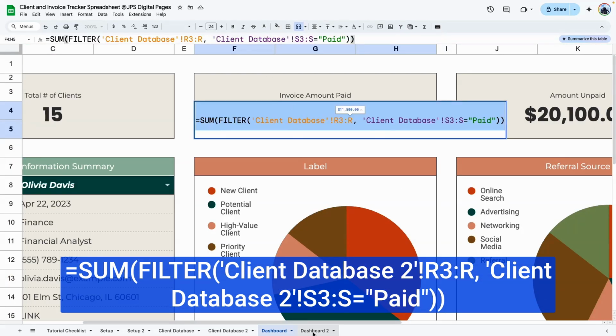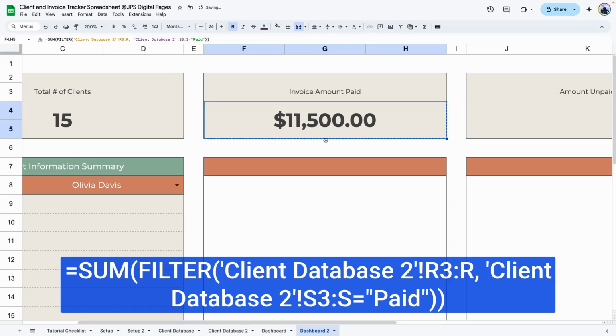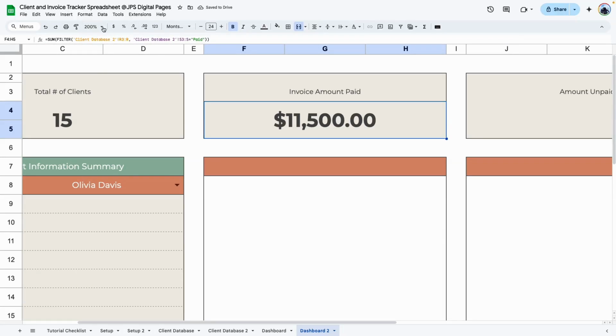We're going to copy that, go to our dashboard, we're going to paste that here. And if you're not using the verbiage paid and you're using something else, type in the exact word that you have in your drop down and it would pick that up. The only thing we need to do now is change the tab name. Here we have client database 2 and we can hit enter. Here's the amount, 11,500. We're going to double check that.